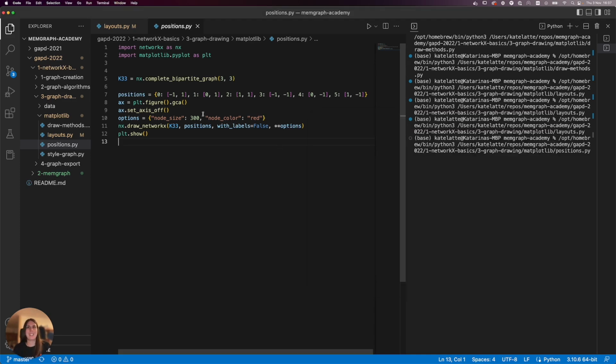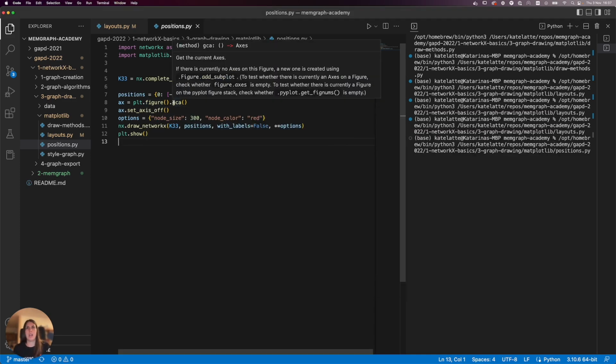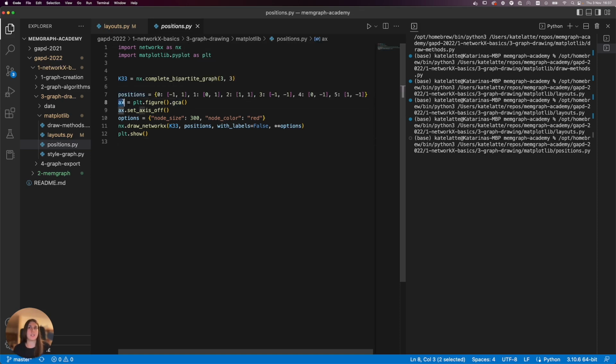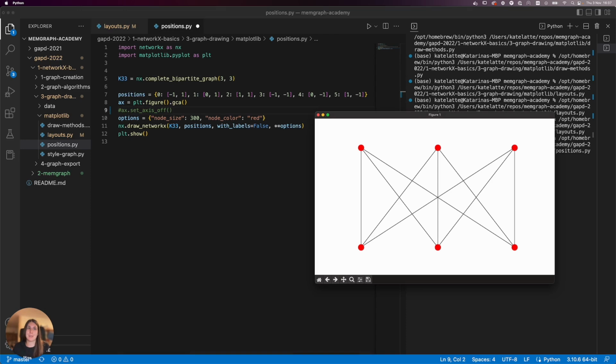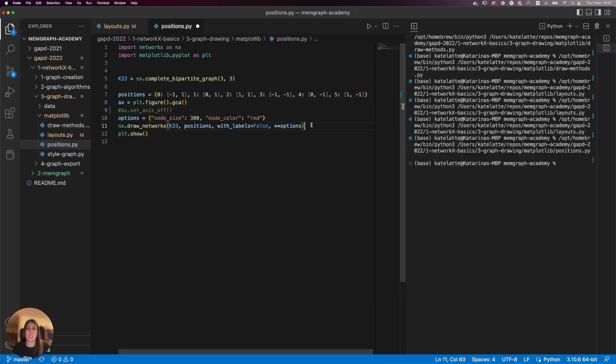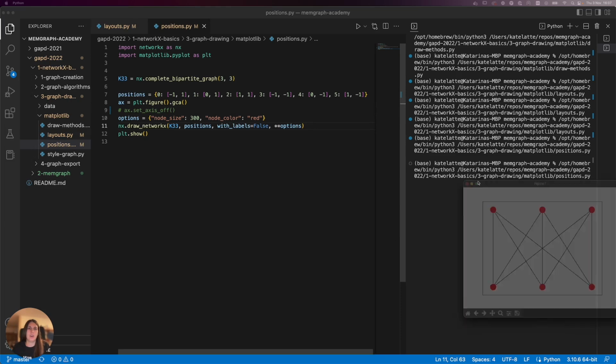As you can see here, we have some figure and we get the current axis. This variable represents the axis, so x, y axis. Here we set the axis off so that our drawing looks a bit nicer. But let's comment this out so that we can actually see the axis, and maybe that helps us a bit with the explanation of what happened. Okay, let's fire this up now. Okay, this is what we get.